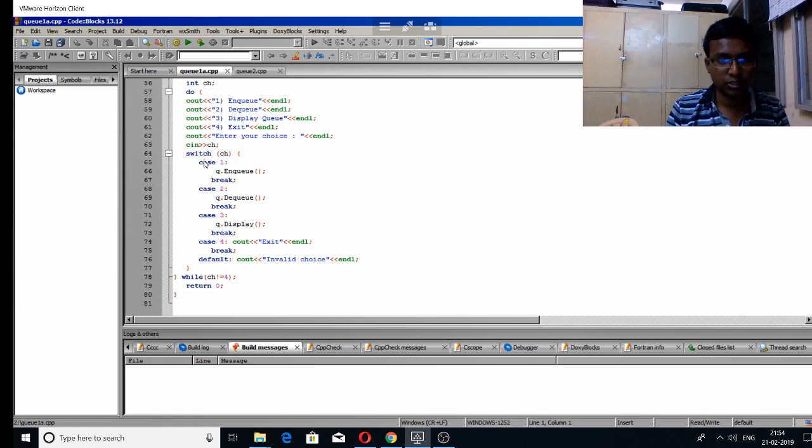And then here we are using a switch statement, switch of ch. In case 1 we are giving q.nq and breaking, and afterwards for case 2 we are giving q.dq and then breaking. If we give 1, it will perform nq; if you give 2, it will perform dq; if we give 3, it will perform the q.display function and break; and if we give 4, it will exit from the loop. If we give more than 4, it will print invalid choice, while ch not equal to 4, and then we are returning the null value.